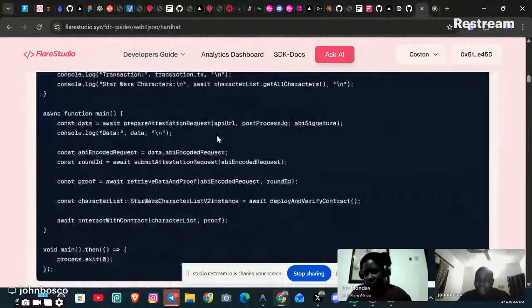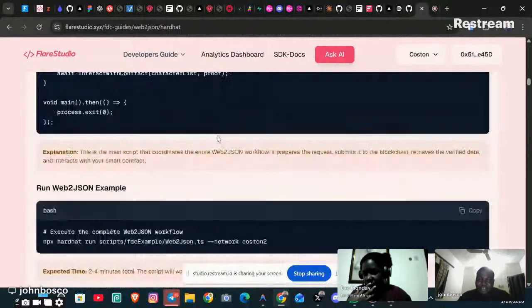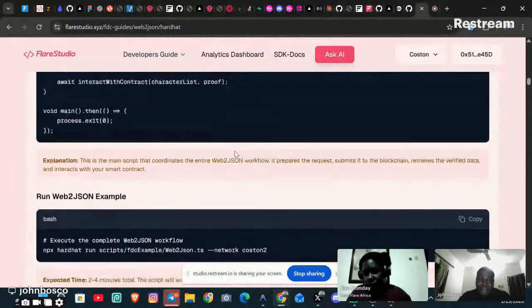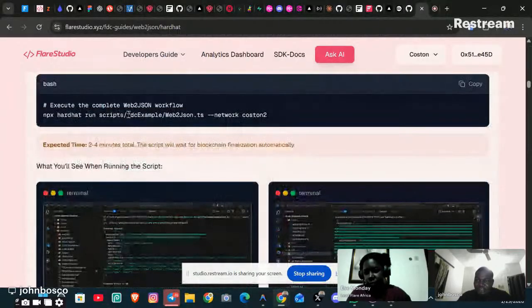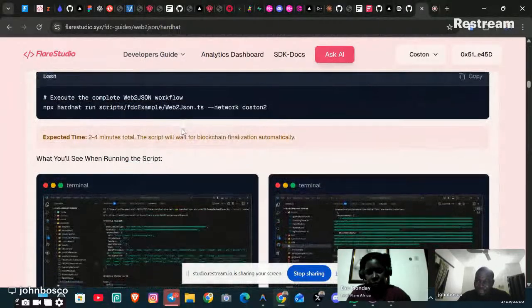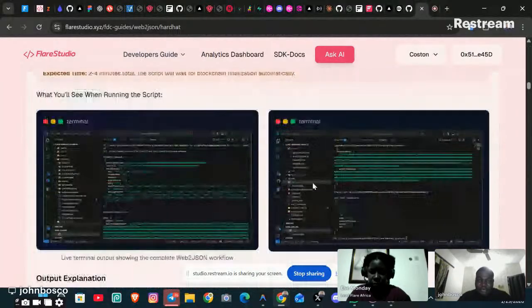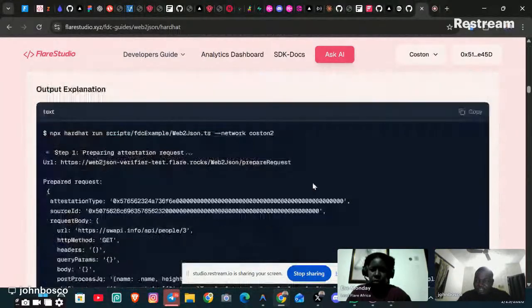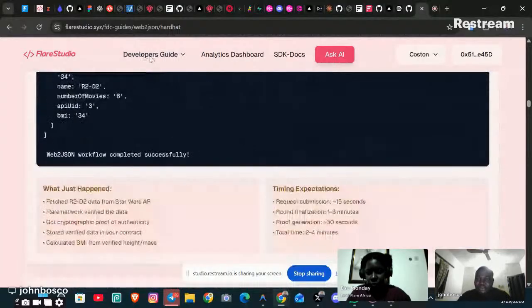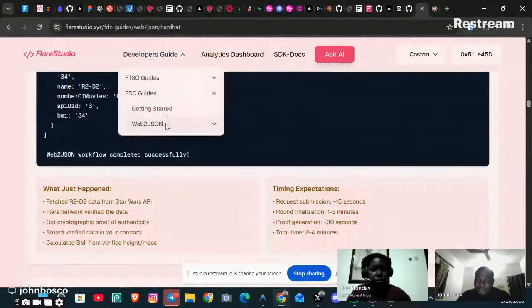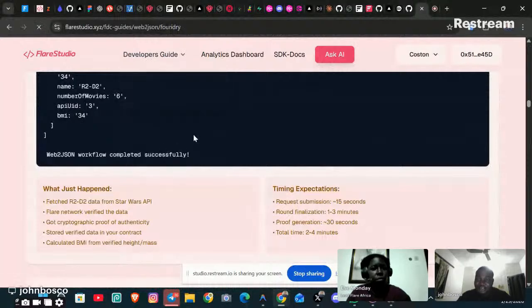You don't know the particular line that is fetching the actual price. Here the explanation explains the entire workflow. This is you running the handlers, as opposed to running the script. This is the expected output if you run the script, and this one is the output explanation. That's just how Flex Studio is being built, although I'm still working on it, and it includes both the Foundry and the handlers.